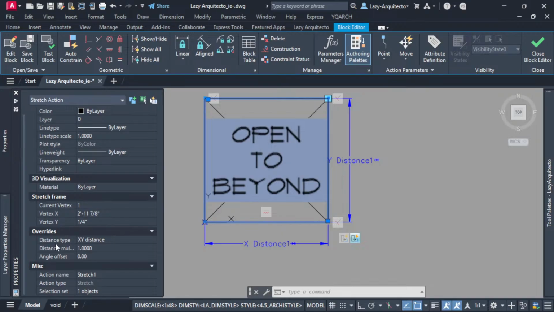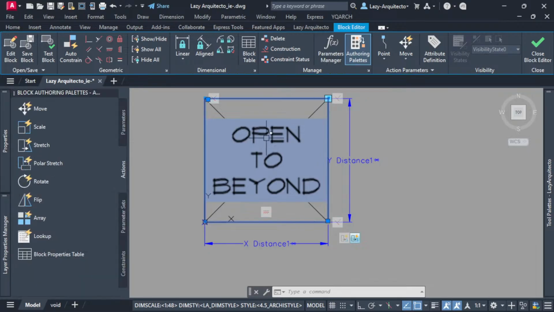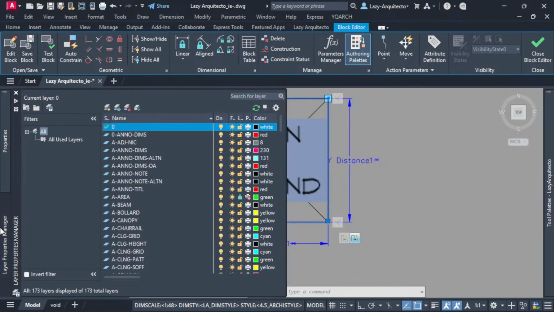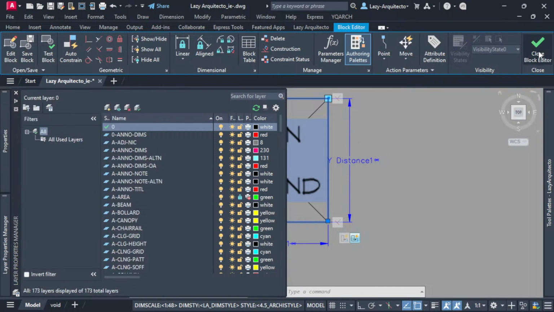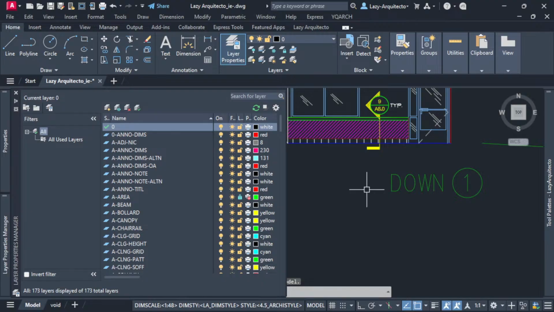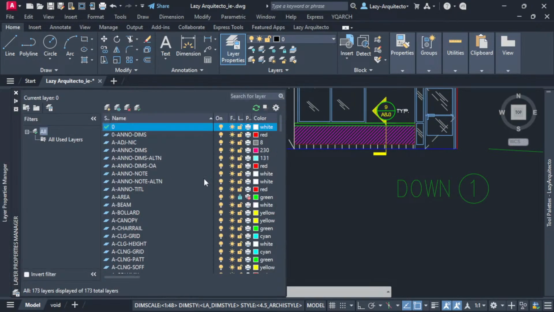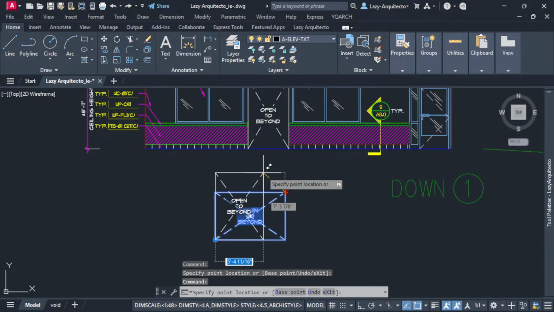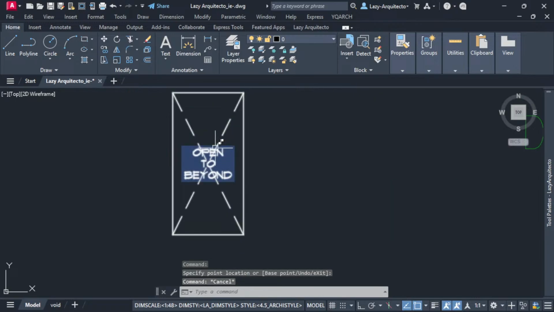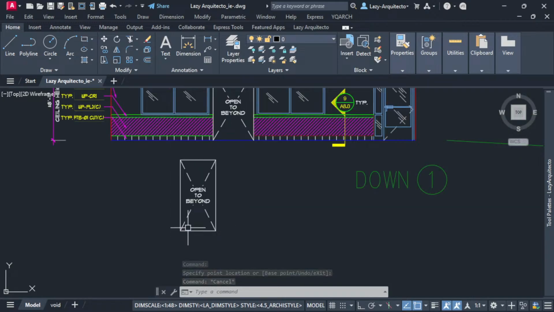The property I'm interested in is the distance multiplier. So let me expand this. Currently it's set to 1, but if we want to keep this center, we need to change that to half. So we can either say half or we can say 0.5, which is the same. And let's see what happens now. I'm gonna save the changes. Awesome. You can see our text is keeping center now, which is great.